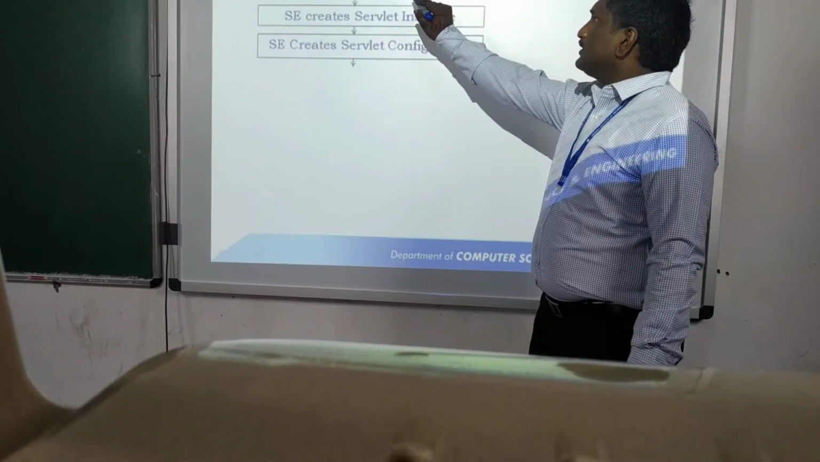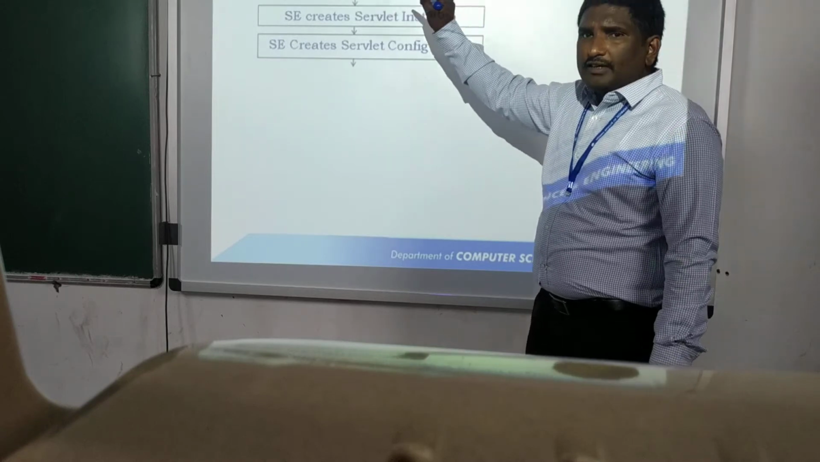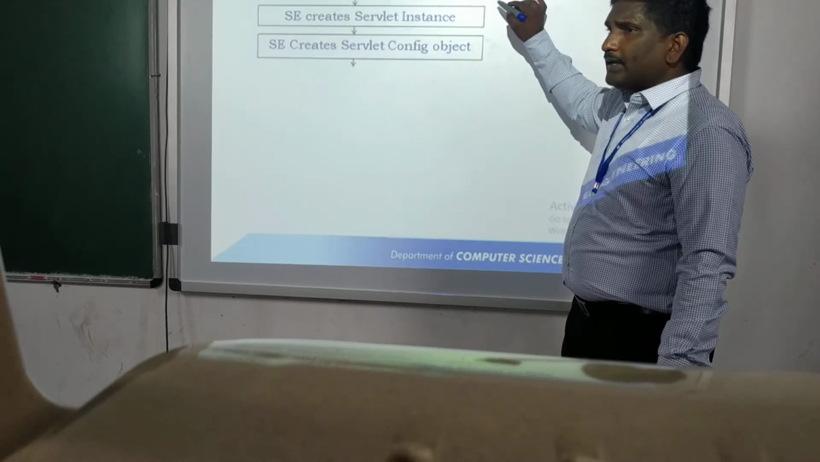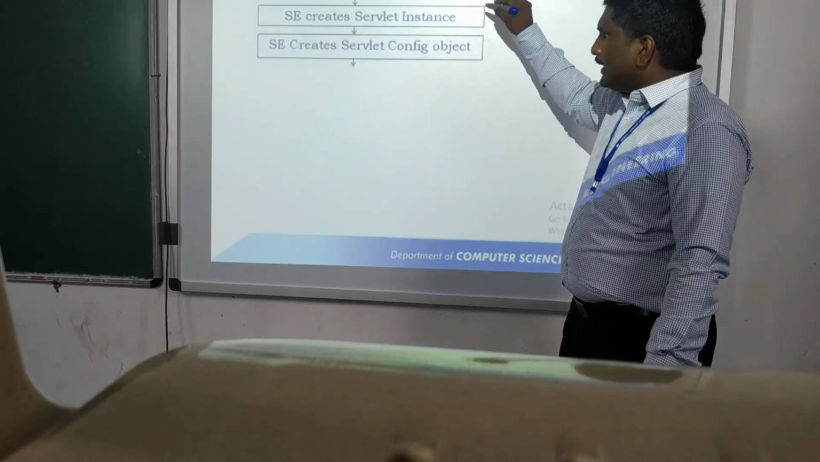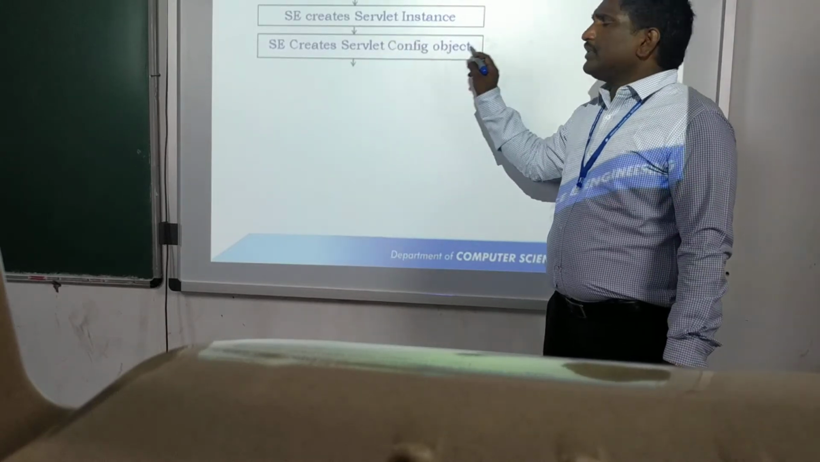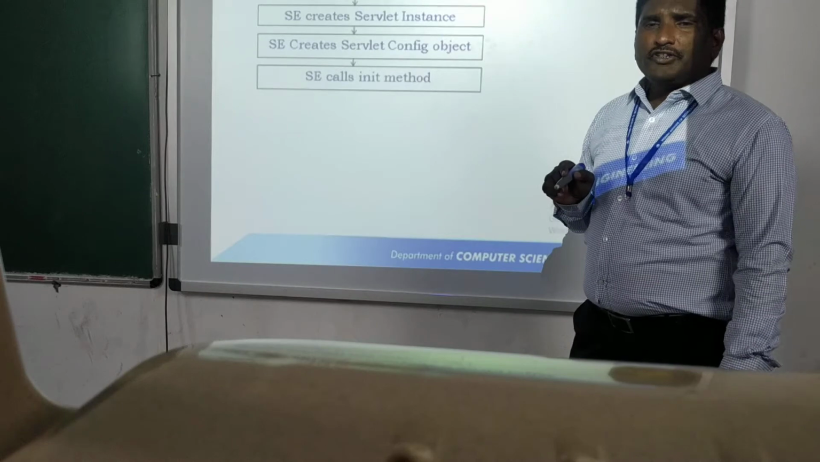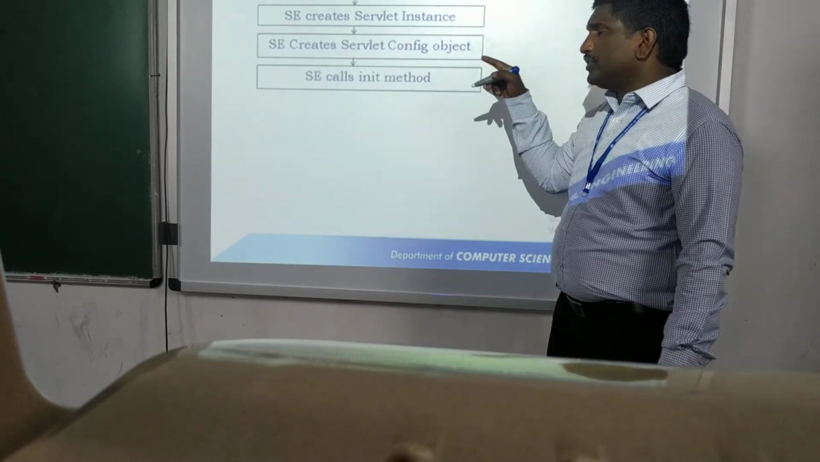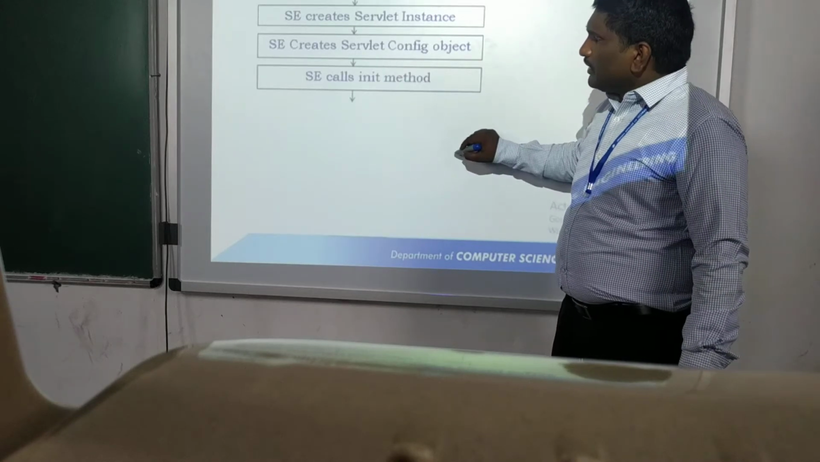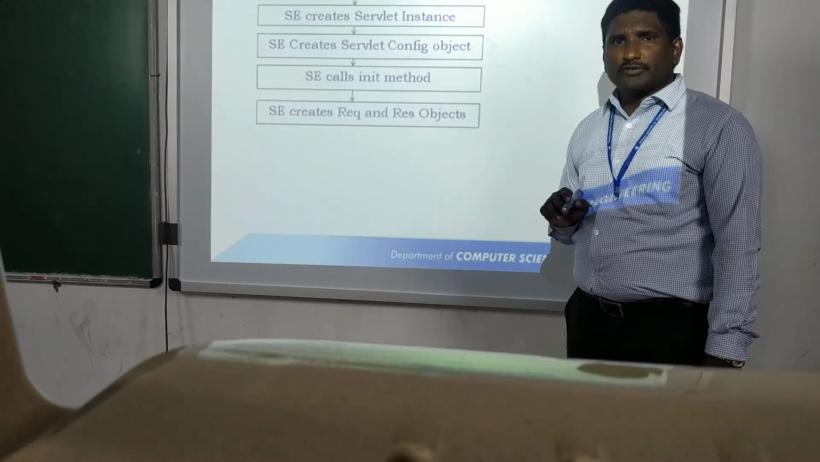class. What we have written is our servlet class, right? Then after loading the servlet class, the servlet engine creates the servlet instance. Whenever these 2 phases are completed, the servlet object will be created. After creating the object, the servlet engine creates the servlet config object. After creating the servlet config object, the servlet engine calls the init method by passing the servlet config object to the init method. Then after executing the init method, the servlet engine creates the servlet request as well as servlet response objects.